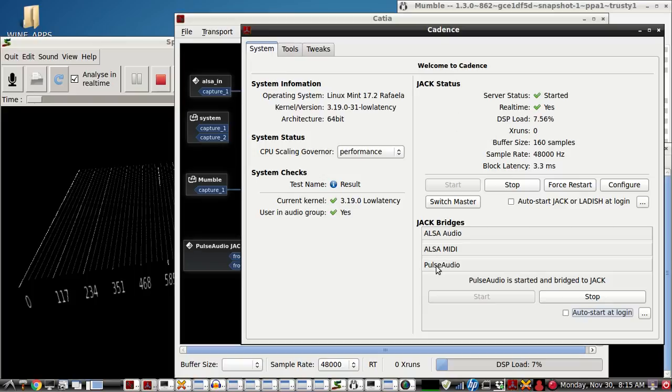And this is the PULSEAUDIO plugin down here. So PULSEAUDIO is started and bridged, and this is the secret to getting this to work. So now we have 160 samples at 48 with this block latency. If you use PULSEAUDIO by itself, it will be a lot longer than this. You will notice a delay, and it'll make it a lot more difficult to send good CW with your paddles.